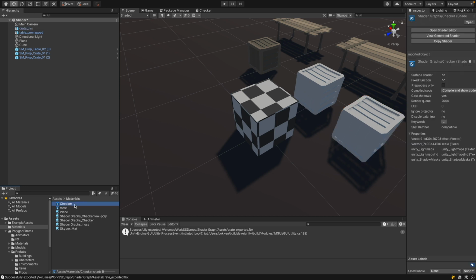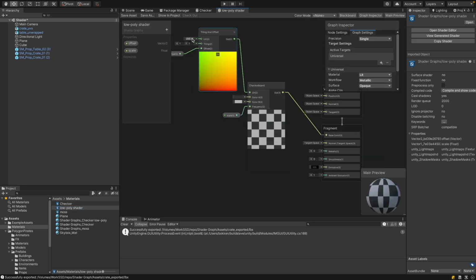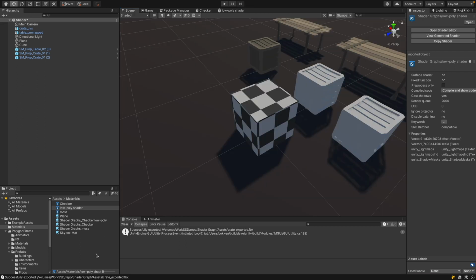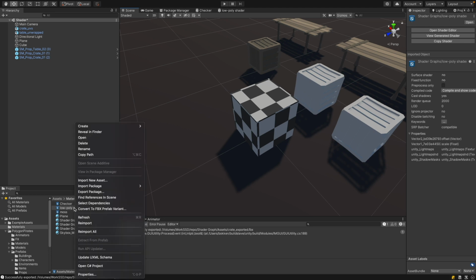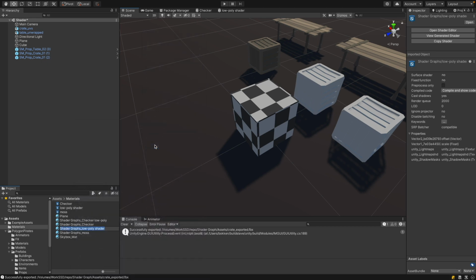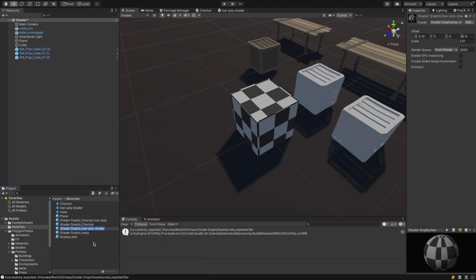So let's duplicate the original checker shader graph and rename it. Let's call it low poly shader. And edit it. Now up here, the only thing we have to change is instead of using UV0, we have to set it to UV1. Then save the asset, go back to our scene, and we have to create a new material. So right click on the shader graph, create material, and it will automatically create a material from the shader graph.